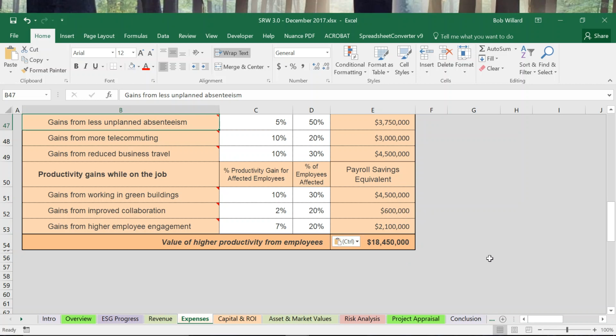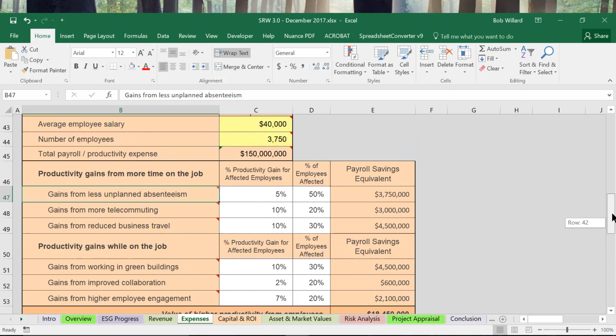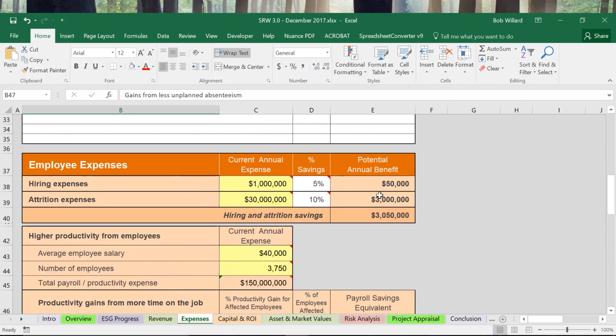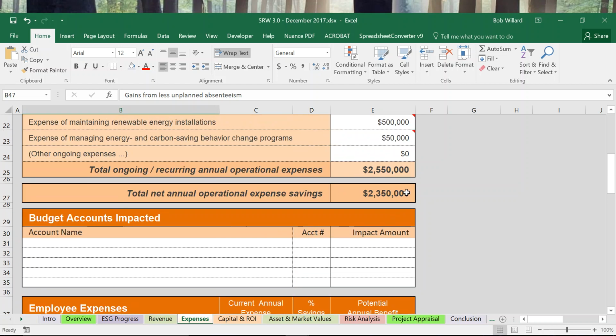So try to be conservative. It's important that they be included in the mix, but it's also important that they have the credibility of your HR colleagues behind them, as well as your own thinking as to what might be possible. So by the time you're finished, what you've got is a set of savings that are related to the employees. So the value of the higher productivity from employees, the hiring and attrition savings that you get from the employees, and you also have some net operating expense savings.